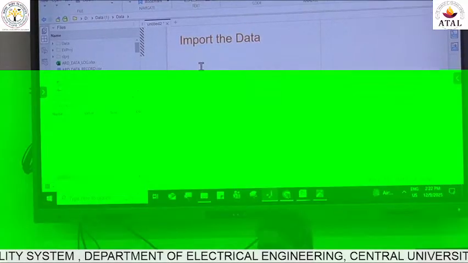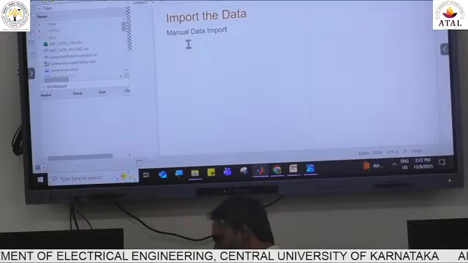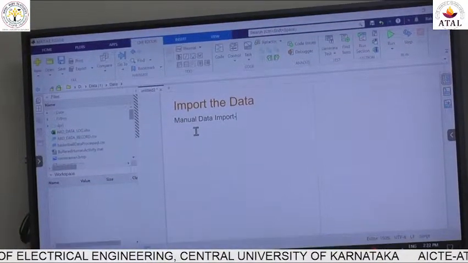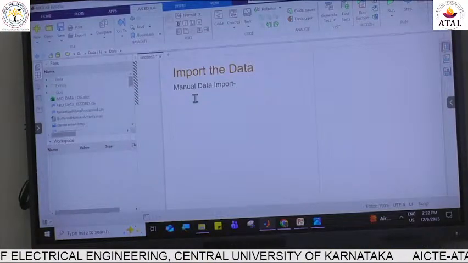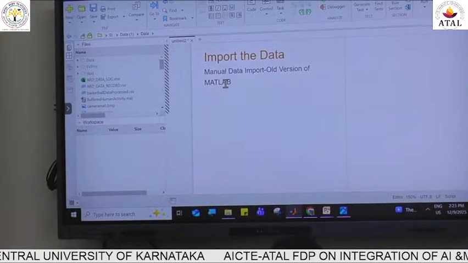In the older versions of MATLAB, if you had to import the data, we had to do manual data import. Nowadays we don't do this. You need it only if you are using a very old version of MATLAB. We can still do it, but we don't, because this method has its own disadvantage.